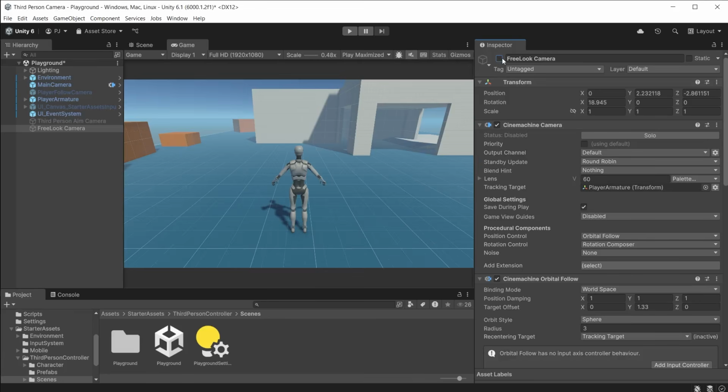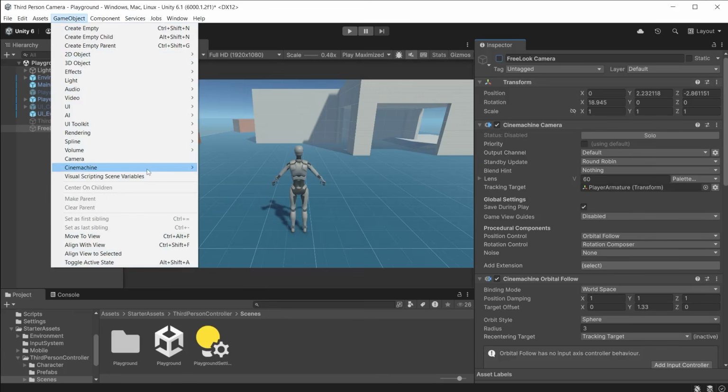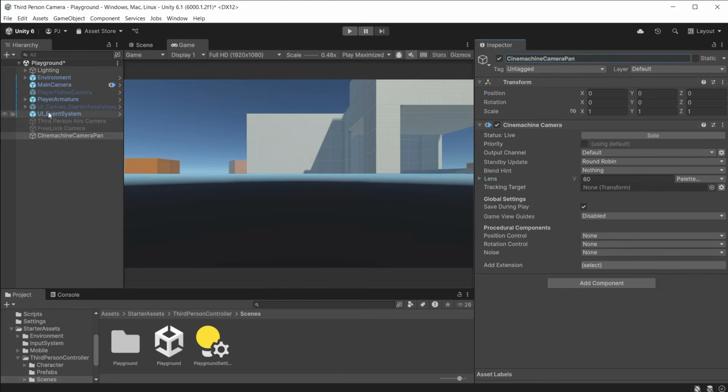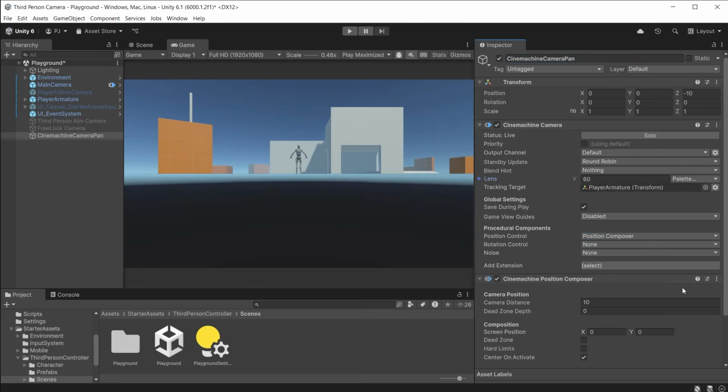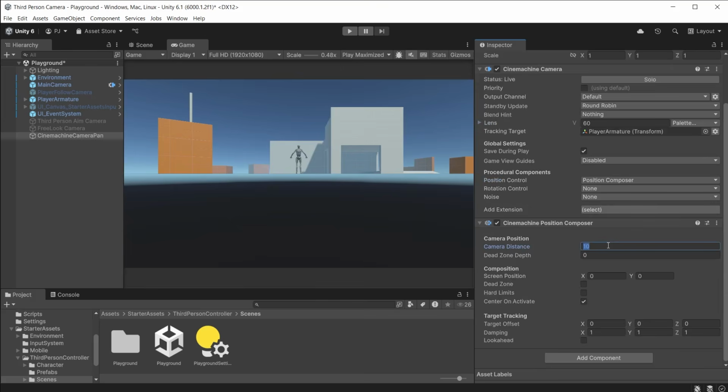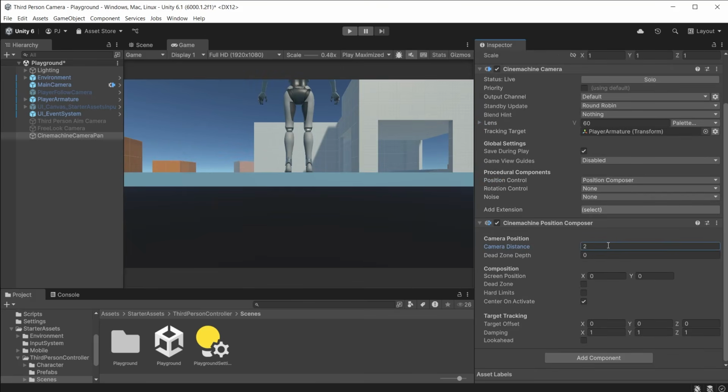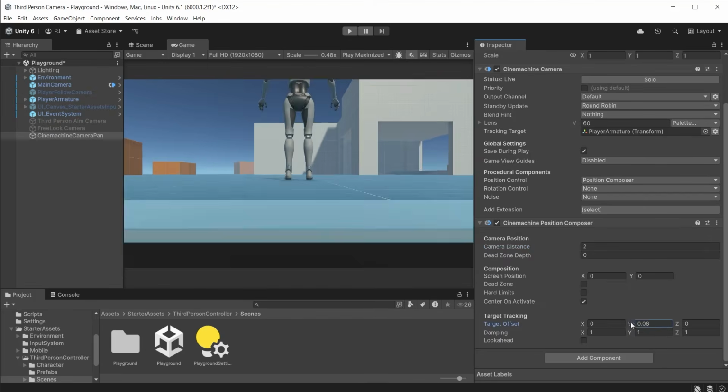Switch off the Freelook camera and add a basic Cinemachine camera. Set the player armature as the tracking target. For the position control, choose Position Composer. Adjust the camera distance to move closer to the player. Raise the target offset on the Y.